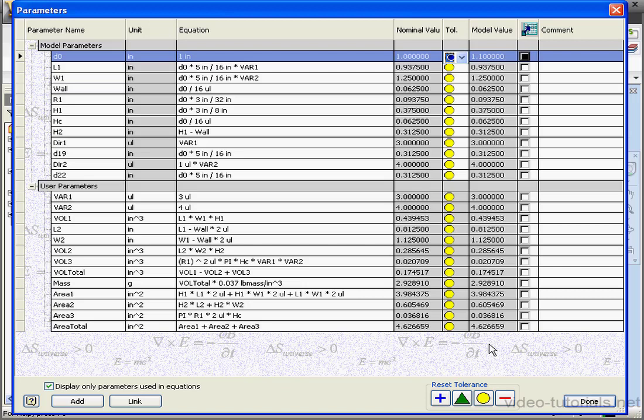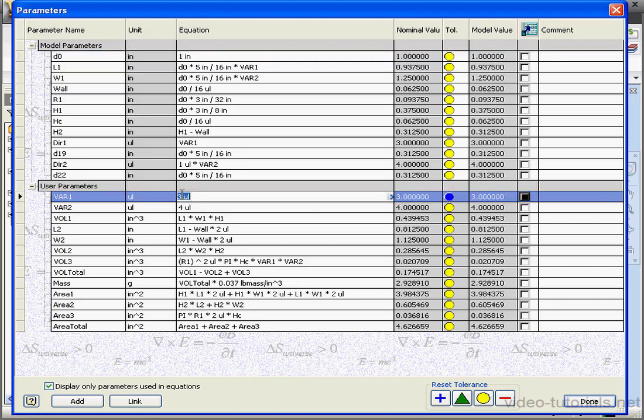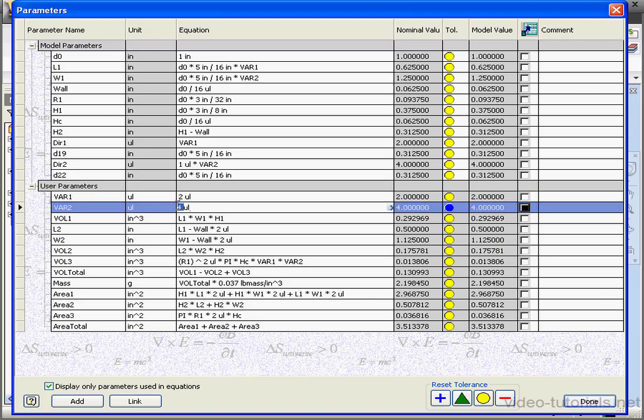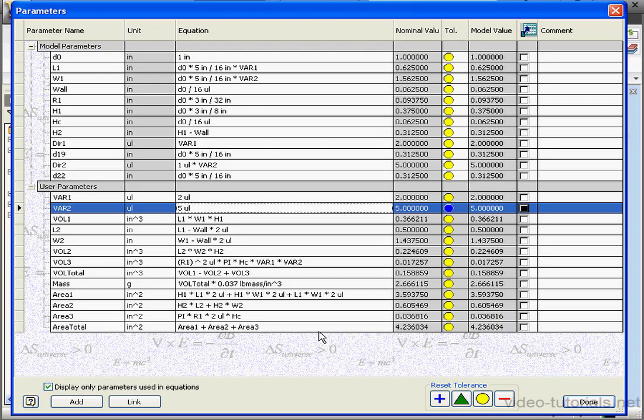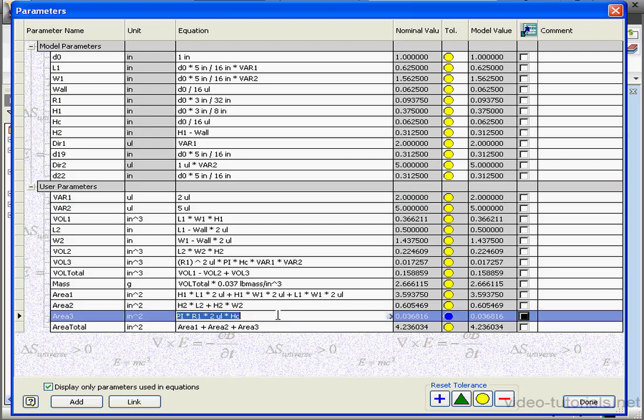Let's change the tolerance back to nominal, and let's go test our model. We'll enter 2 here for variable 1, and for variable 2, let's enter 5. And the values in our nominal and model value columns have changed. Oh my, I just found an error in my area formula. To get the total area of the cylinders, we need to use the number of cylinders, so let's multiply this formula by variable 1 and variable 2.